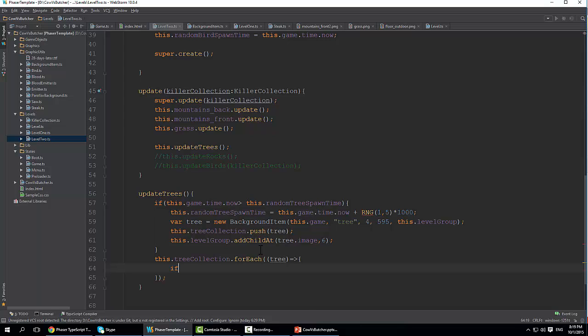And in here, if tree.image.position.x is less than or equal to minus tree.image.width. So if it goes outside of the screen to the left, so this is our screen, and it travels there, and if it goes around here, I'll draw my magical tree here. So if it goes outside of the screen, then we want to destroy it, and this is what this line is. Okay, so what is it that we want to do then?